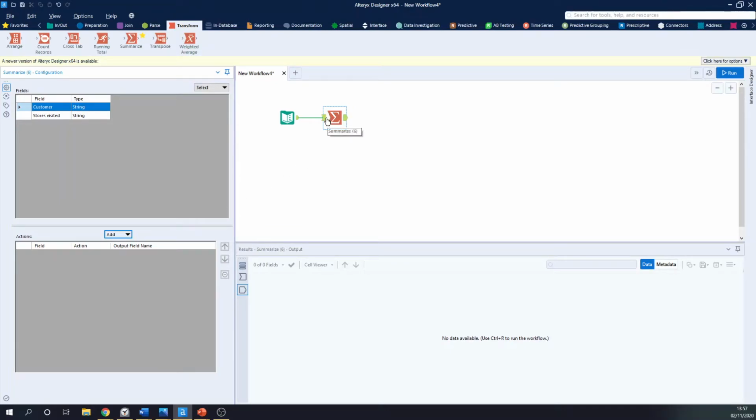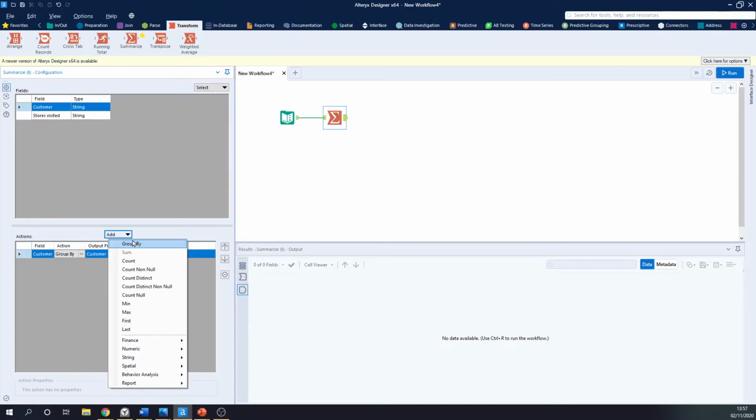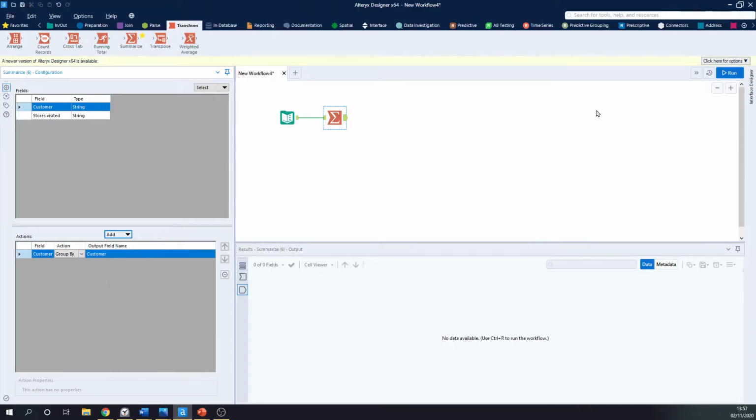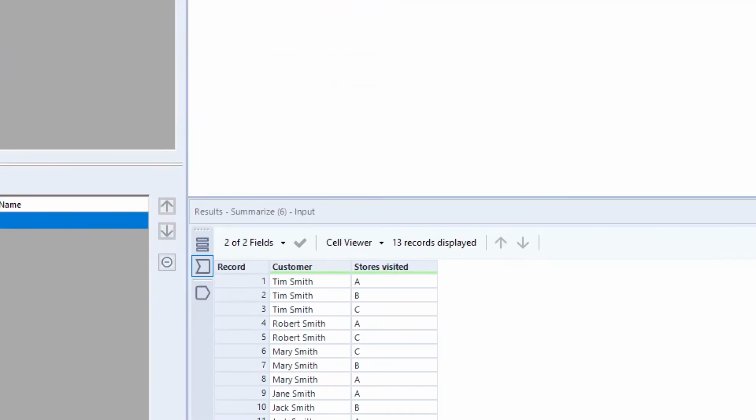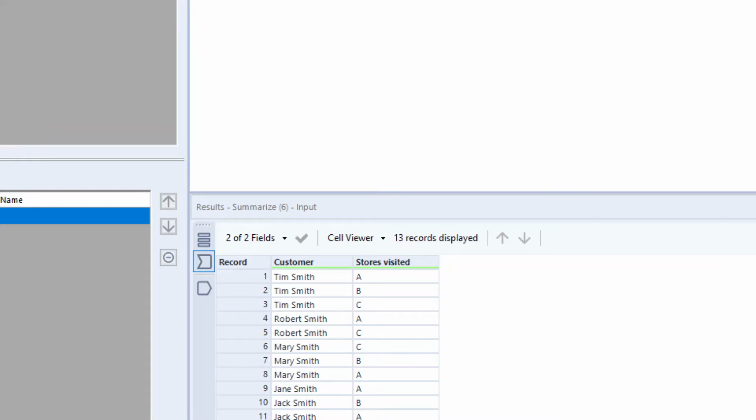So what I want to do is group by my customer to start with. And grouping by, that's the first option on the dropdown of the add button. Grouping by will just give me a unique list of my customers. So it'll basically group together all of those same values together. So I've just got a unique list of my customers. But what I want to do is for each customer have those stores visited combined, so listed together. So for example, Tim Smith here would have one row for Tim Smith and the stores visited would be A, B and C.